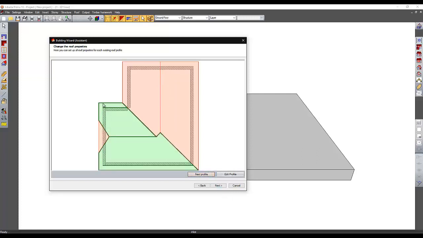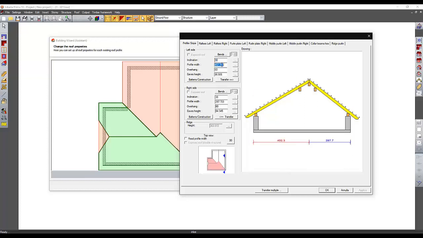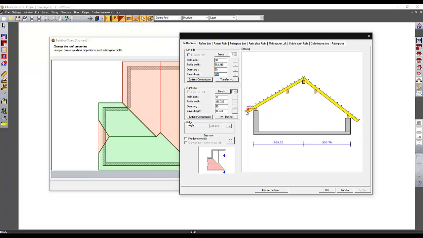Then we go to another profile, and here we change the properties of this profile, so of two pitches. So we change the slope. We are on the left side. You see, when I click a dimension, something will light up on the drawing. Here I change the eave height. You have to check the drawing. You see, this height is from the floor, but it's of the point, the external point of the rafter.